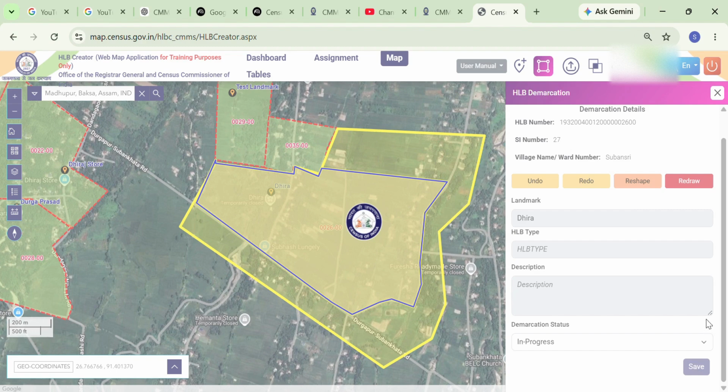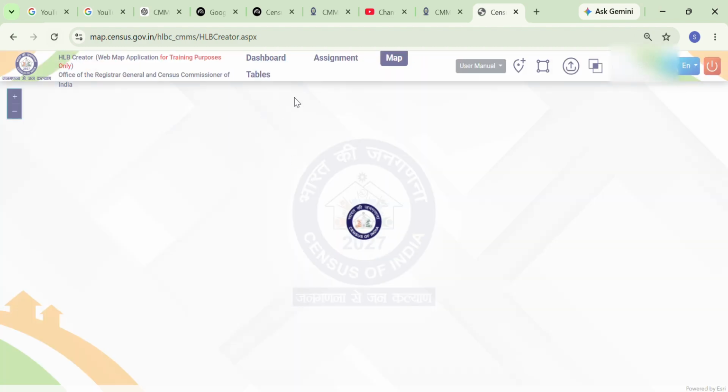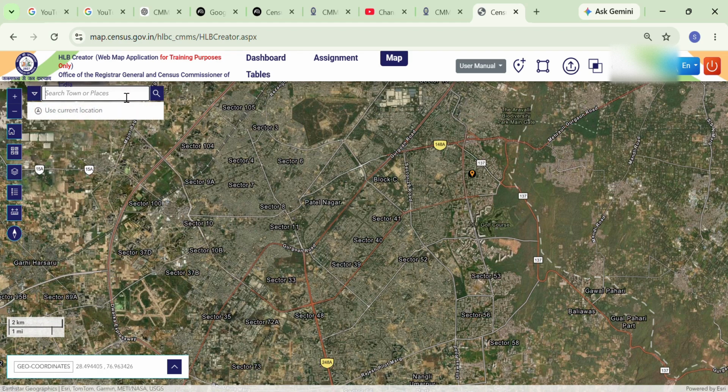So there is some server error due to which it's taking time. Let's wait. As more and more users are using this portal nowadays for training, its portal response time is also increasing. Hope it will... Let's refresh it once. There's some issue in the portal. Let's refresh it. We'll draw this HLB again. It will be a bit faster this time.